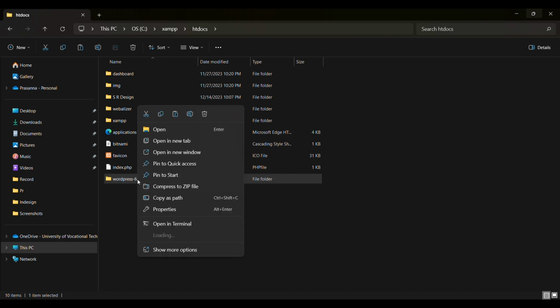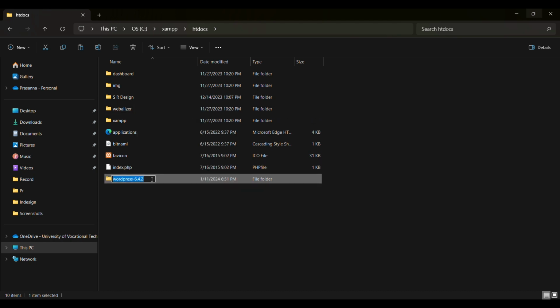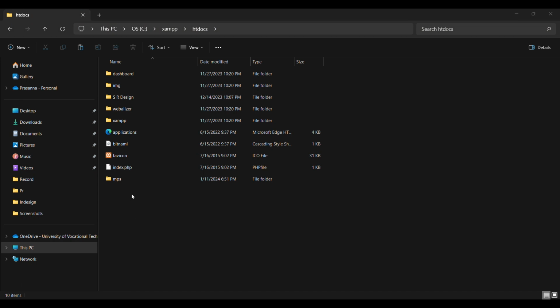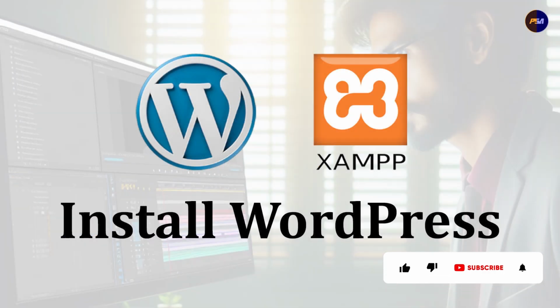You have to rename that pasted file to the name that you are going to use for your website. It is up to you. You can change the name to your choice, as it is not strictly required to rename it with the name of the website. Now you have finished the basic level of the installation process of both software, XAMPP and WordPress.